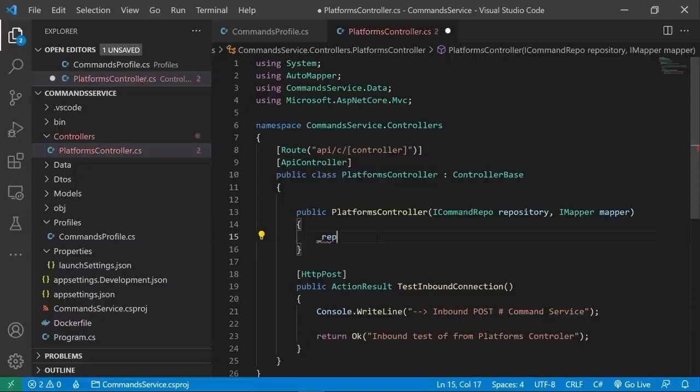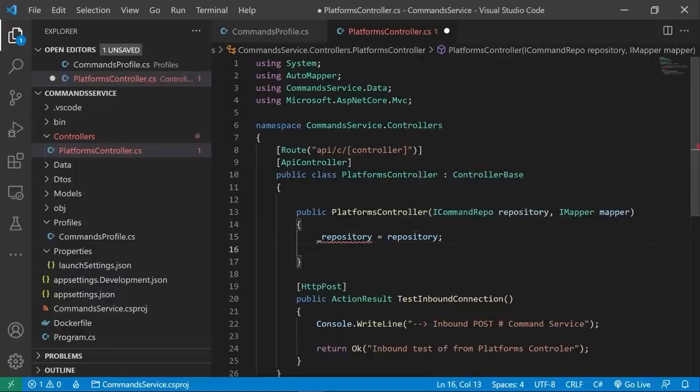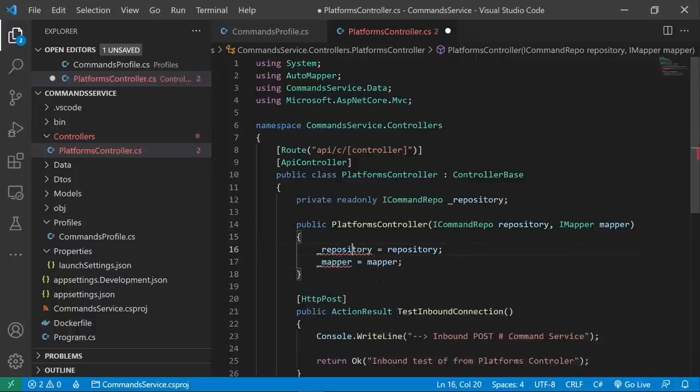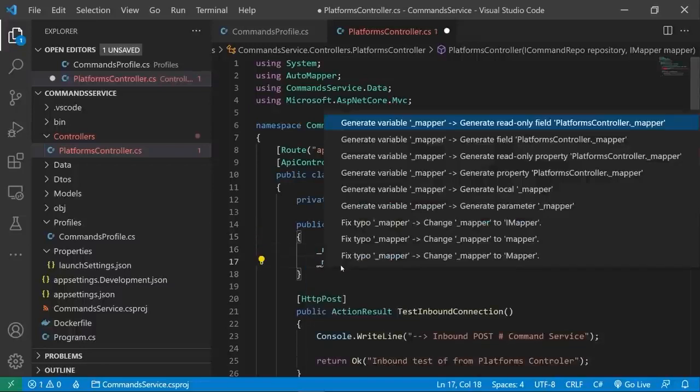So _repository equals repository, and _mapper equals mapper. And we'll bring in the namespaces for these. Now, before we move any, so read-only field, and same for this, read-only field.